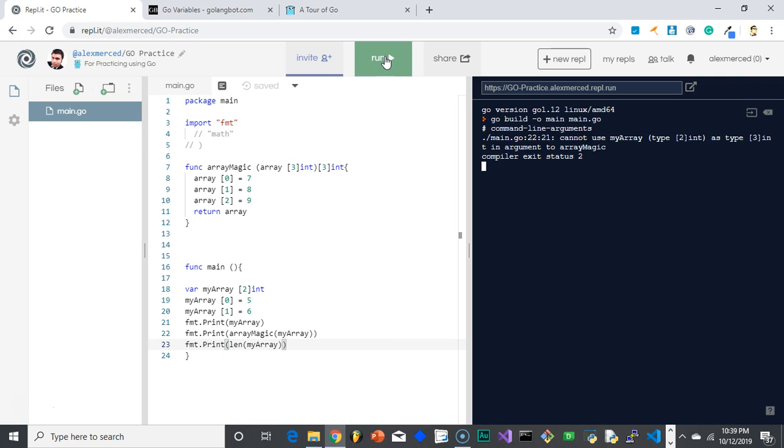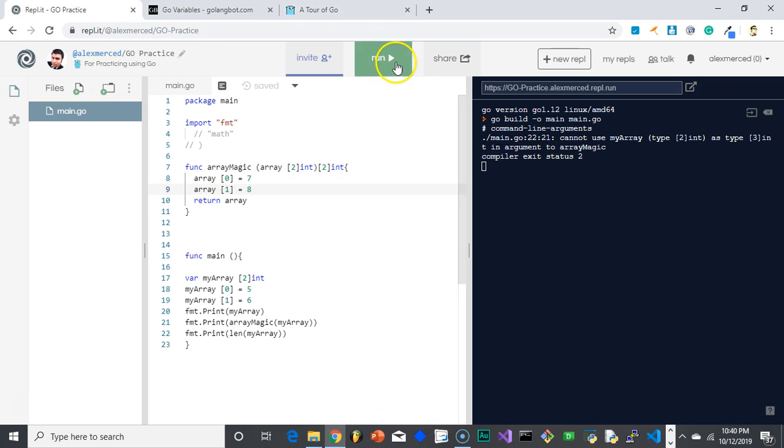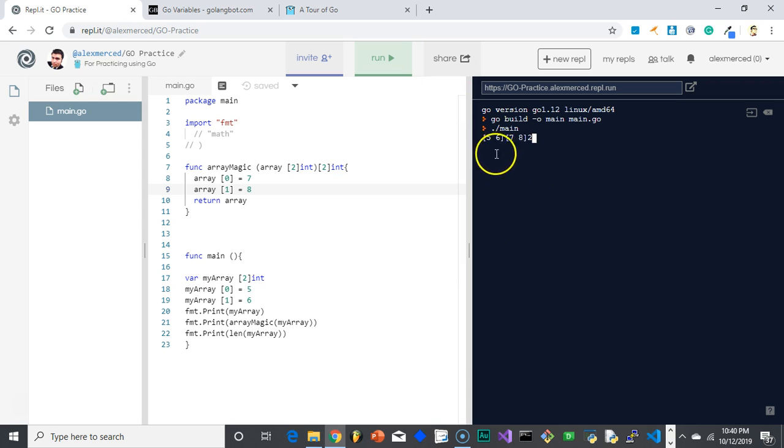So let's see. Yep, I got an error. Cannot use my array type 2 int as type 3. Oh, because that's right, this is still... So let me change this up here, 2. Oh, this keeps working. And get rid of this third call. And now let's run it. Cool. Okay, so just to recap, it prints my array, which is now 5 and 6. Then it prints the array magic, which returns the modified array 7 and 8, and then the third print prints the length of the array, which is 2.